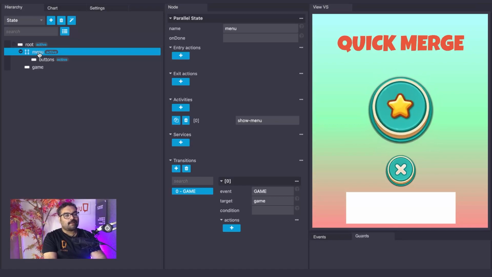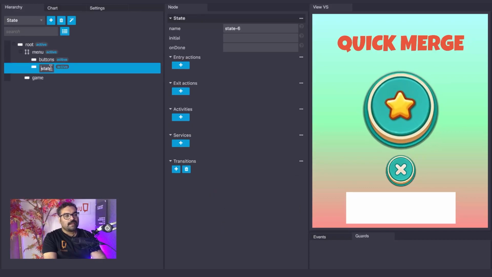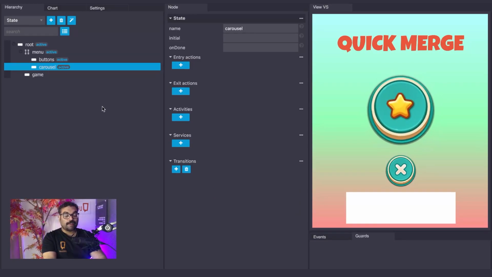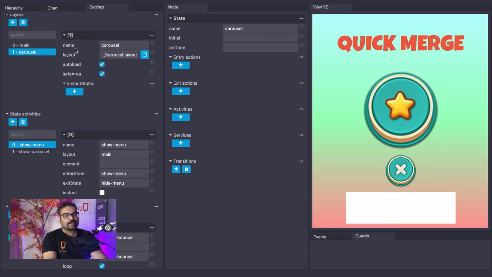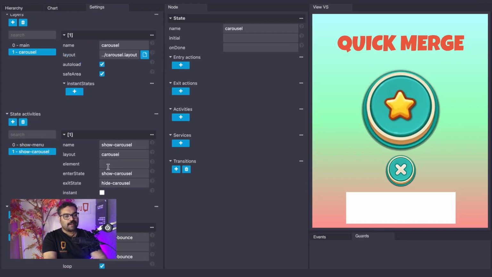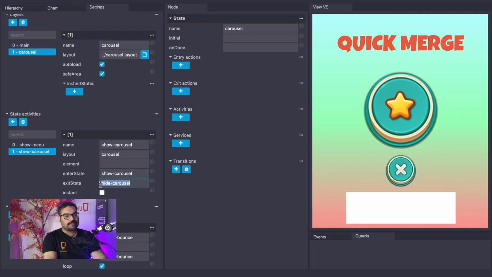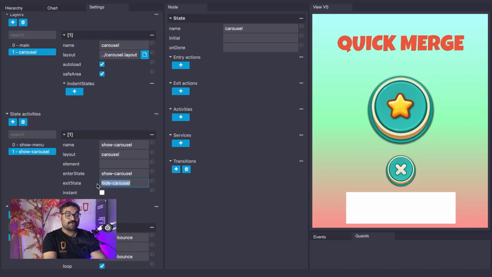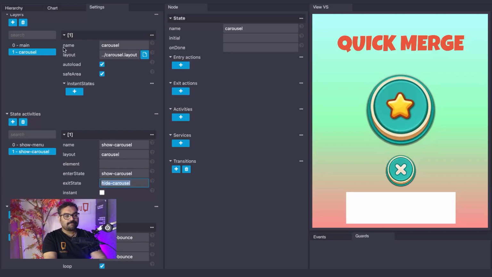With the menu parallel state selected, I will add a new state. I will call this state Carousel. For the carousel state, we have an activity here called Show Carousel. The carousel has an enter state of Show Carousel and an exit state of Hide Carousel. This will allow us to show and hide the carousel when it is no longer needed.